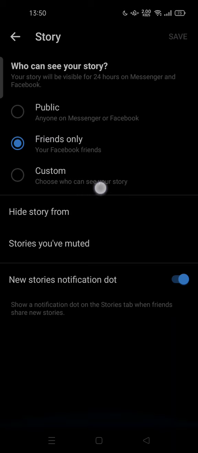And also you can hide your story from one of your friends or some of your friends, and stories you have muted. And here, new stories notification dot is turned on by default, and shows a notification dot on the stories tab when friends share new stories. Feel free to try to adjust who can see your story.